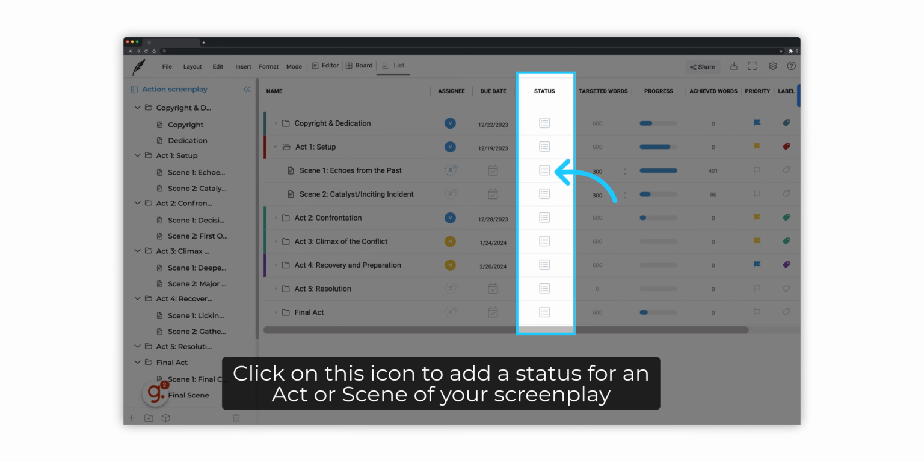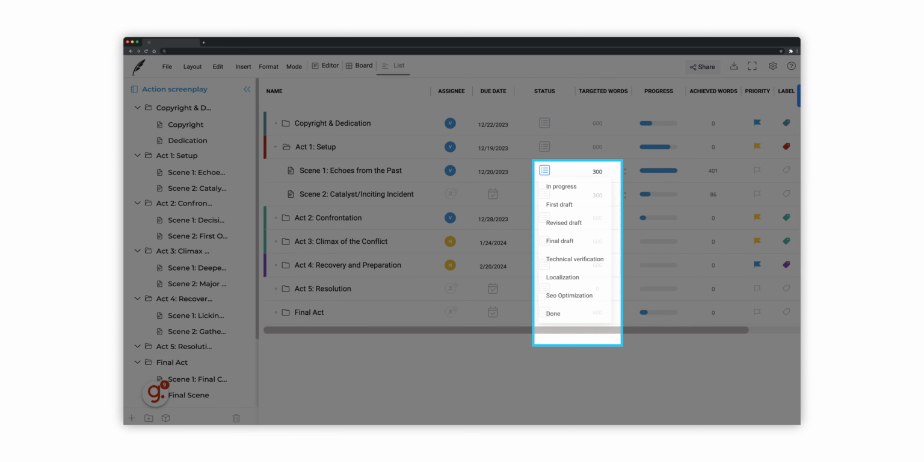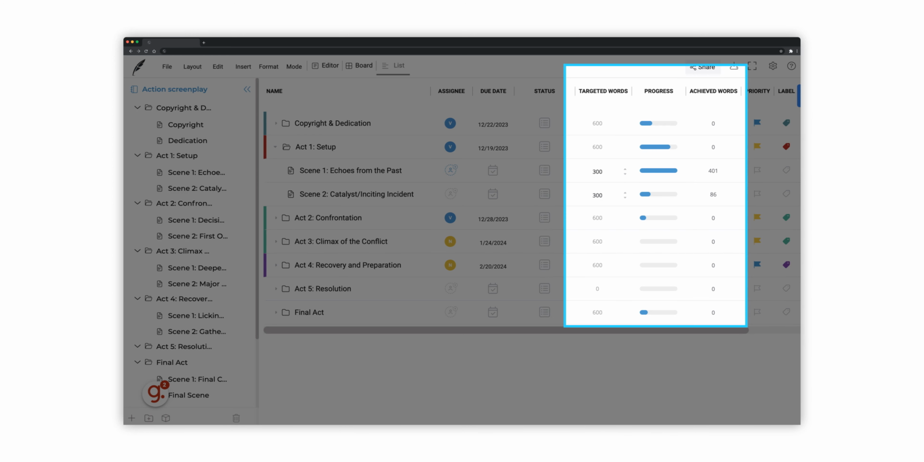Click on this icon to add a status for an act or scene of your screenplay. Select the status from the drop-down options. These include in progress, first draft, revised draft, done, and more. Targeted words, progress, and achieved words are automatically populated based on your daily and file goals and on how much you write.